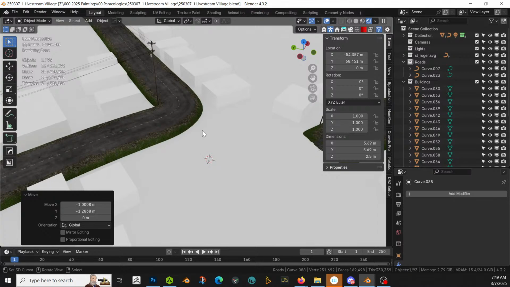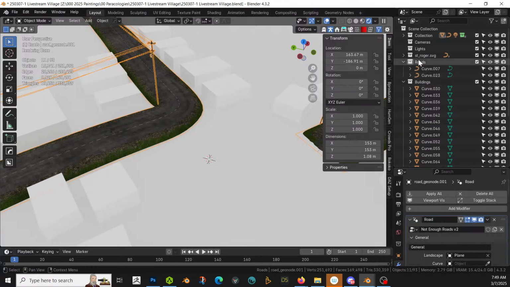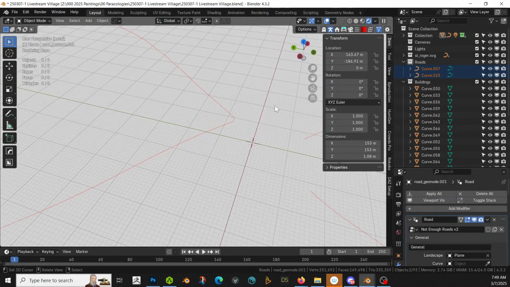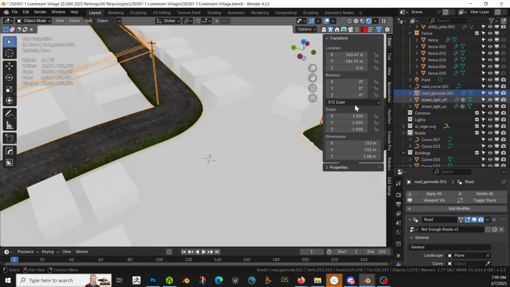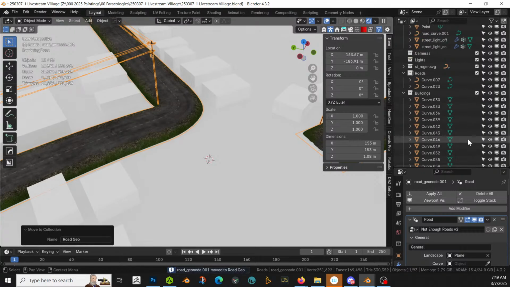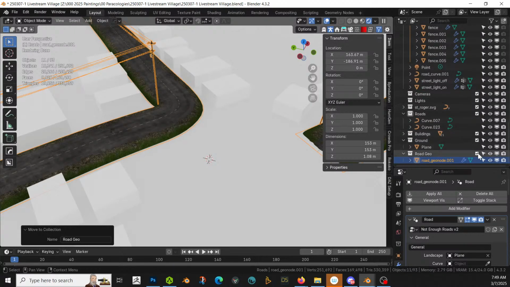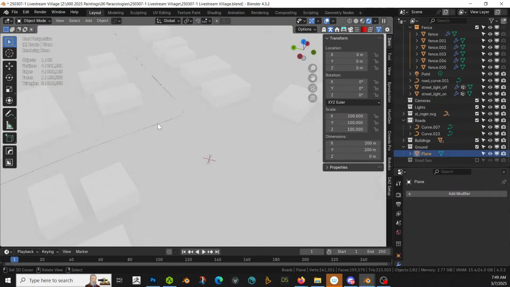Do I want it to do that? Maybe I don't. Actually, I don't think I do. This roads, select objects. So turn off this thing. Where is that thing? New collection, road geo, just so I can keep track of it. Turn it off. Okay, yes.